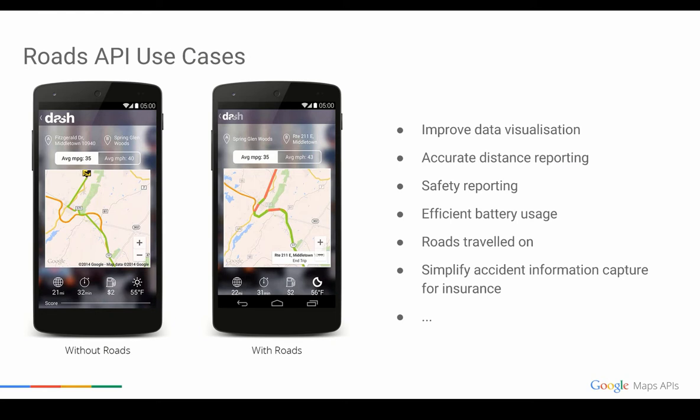With the ability to get road speed limit data, you can compare this with the asset's actual speed and therefore better understand how safely the asset is being operated. As Roads API can interpolate or fill in points between the original GPS points, you can therefore capture fewer points. If your GPS device runs on battery, this can help improve or lengthen battery life.